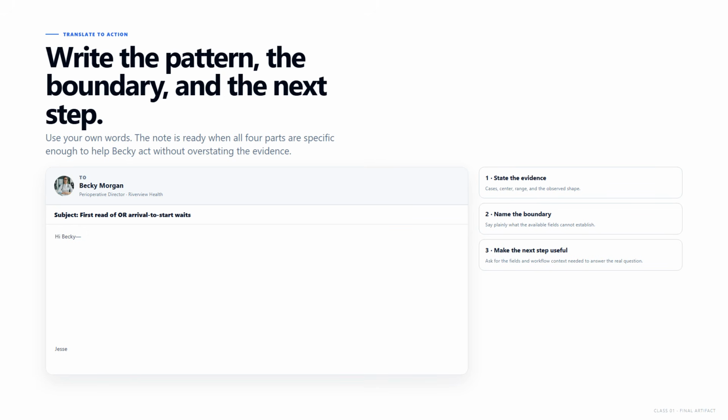Now turn the analysis into something Becky can use. A strong email is short, but it does 4 jobs. First, state the evidence. We reviewed 2,700 simulated OR cases. The average wait is 40.3 minutes. The median is 34, and the observed range is 12 to 314 minutes.